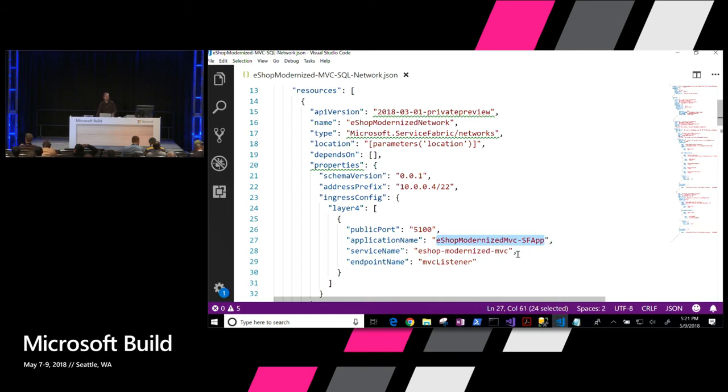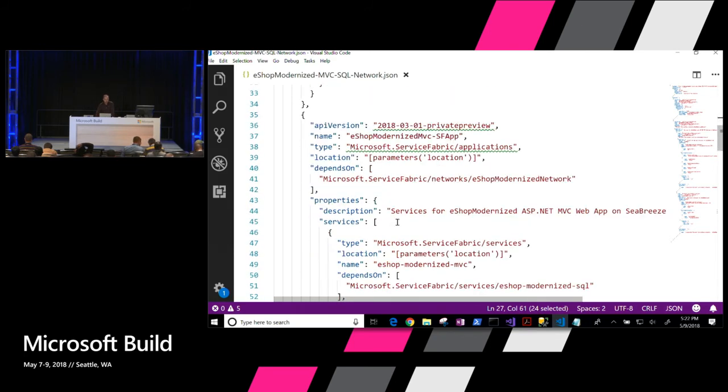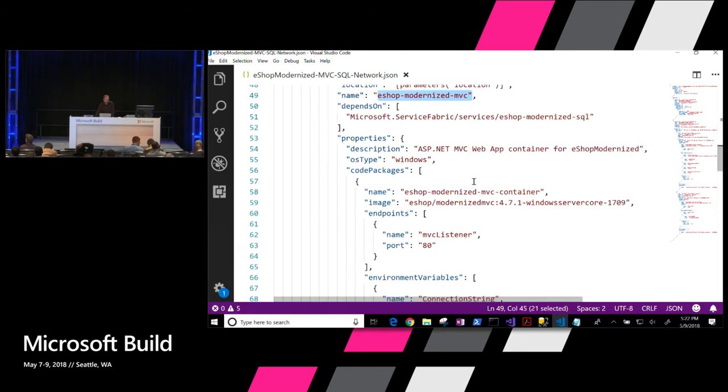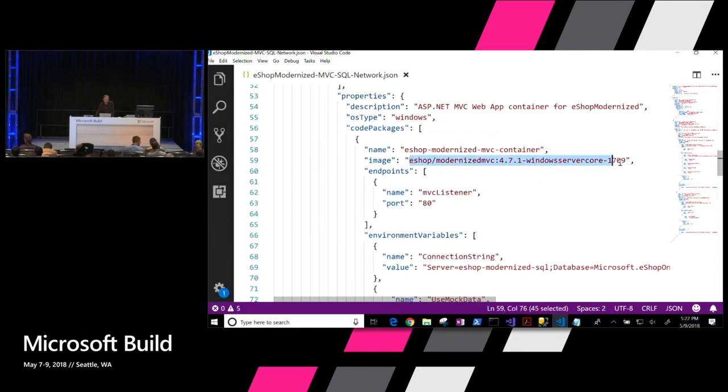And the one application, Service Fabric application. A Service Fabric application is the unit of deployment in Service Fabric. So this is the network, and then we have the services within the application. The application is what we deploy. And then the first service would be the MVC application.